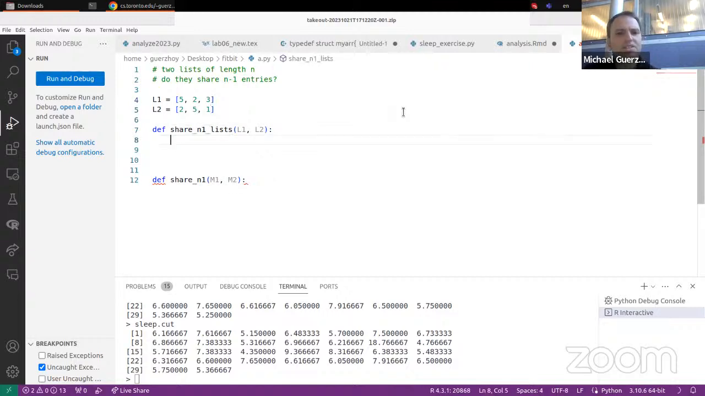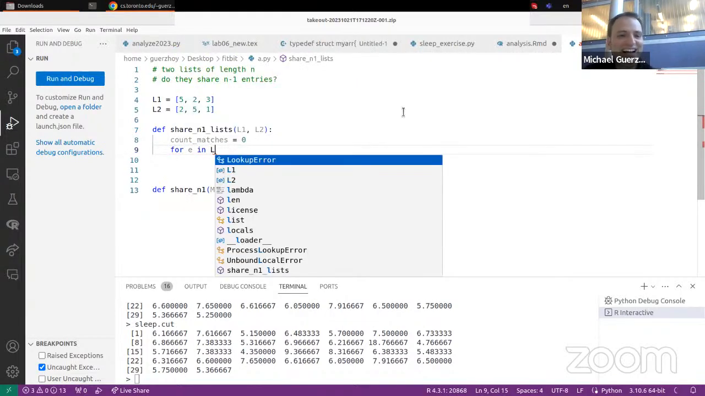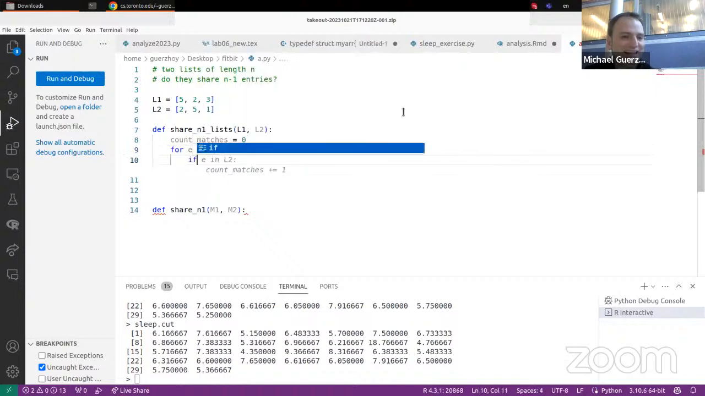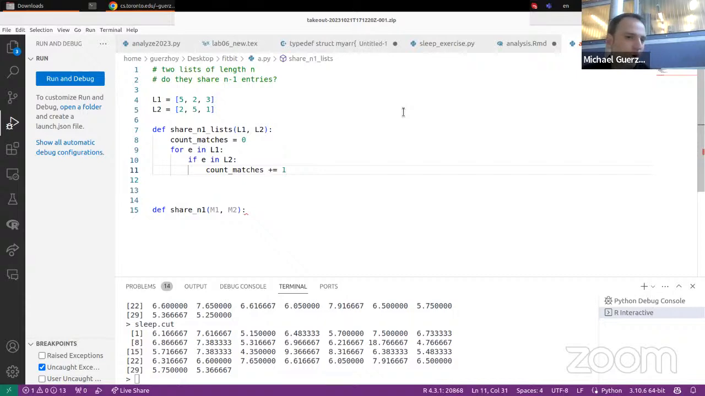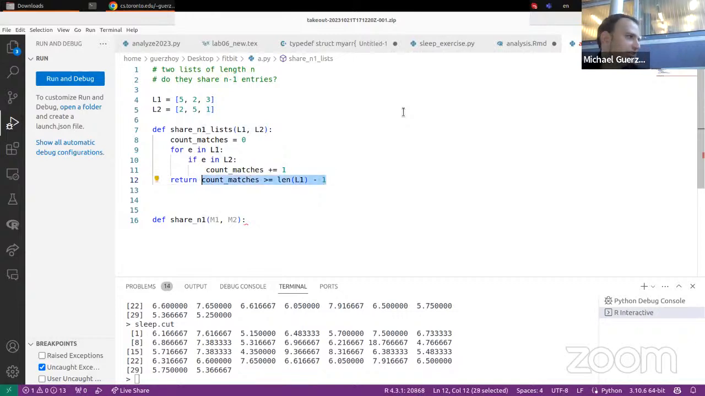So count matches initially is going to be 0. I'll say for E in L1, if E is found in L2, then I add 1 to the count of matches. And then at the end, this is N1, so really I need to return count matches is greater or equal than length of L1 minus 1. Right? So this would be true if the number of matches is n minus 1 or n.